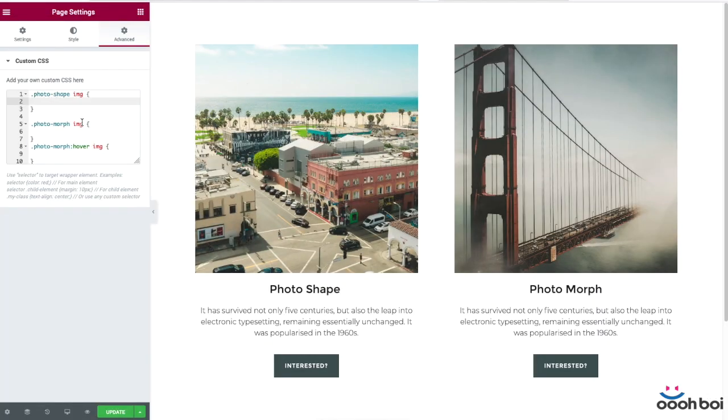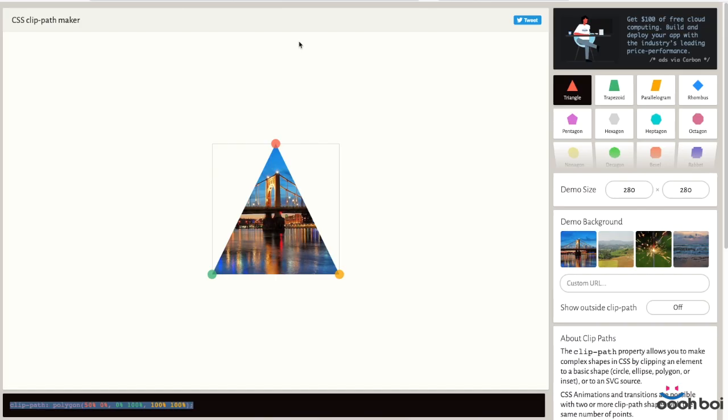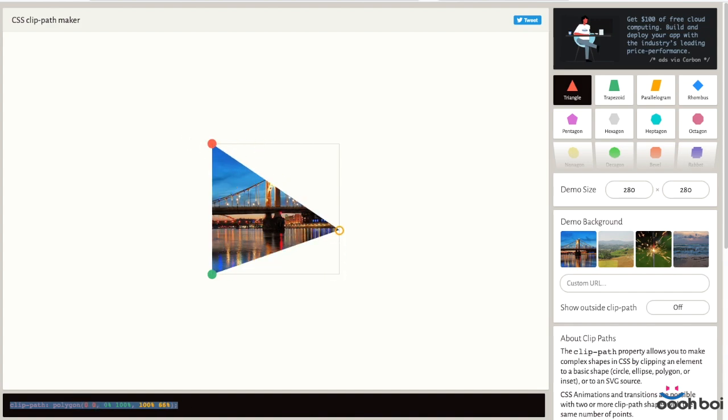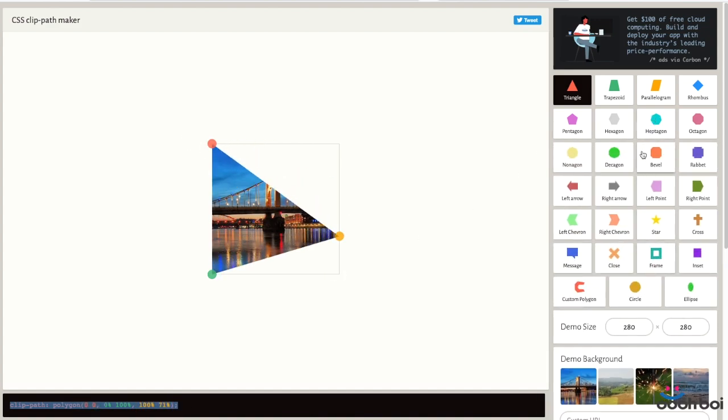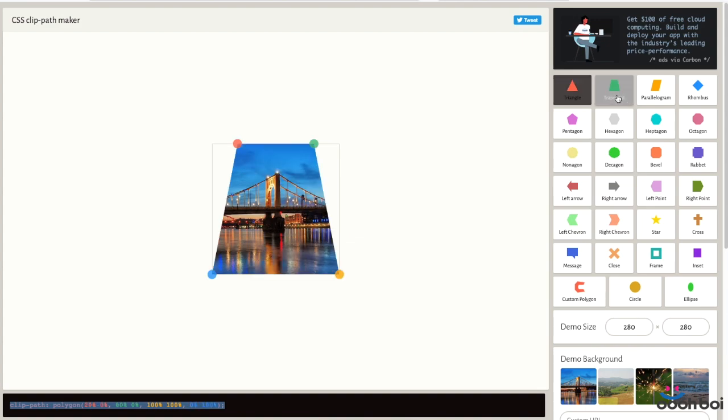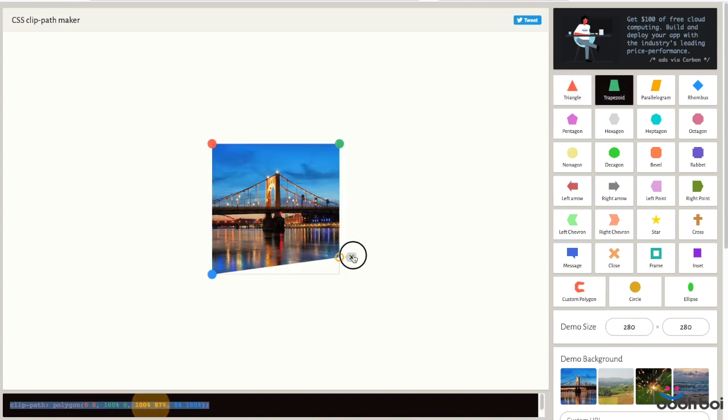All I need now is the clip path definition. In order to avoid quite often complicated and confusing sequence of numbers, I'll simply go to the Clippy website and generate my clip path in a more friendly way. Beside a whole bunch of predefined shapes, I'll pick the one, let's say trapezoid, and I'll modify it to create the slanted bottom shape. You can move these colored nodes however you like.